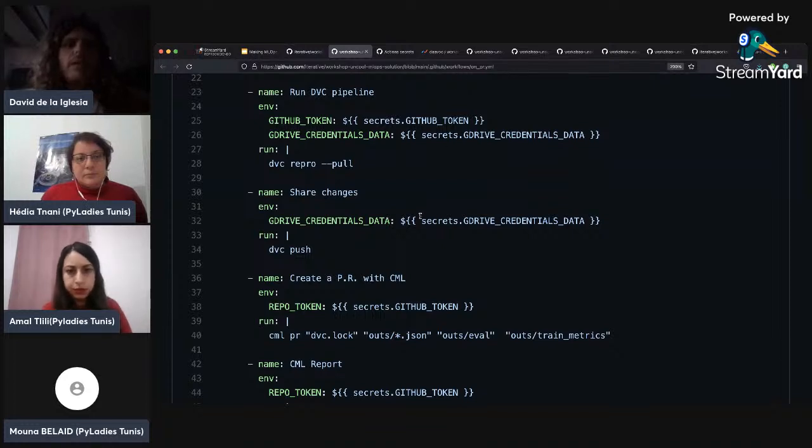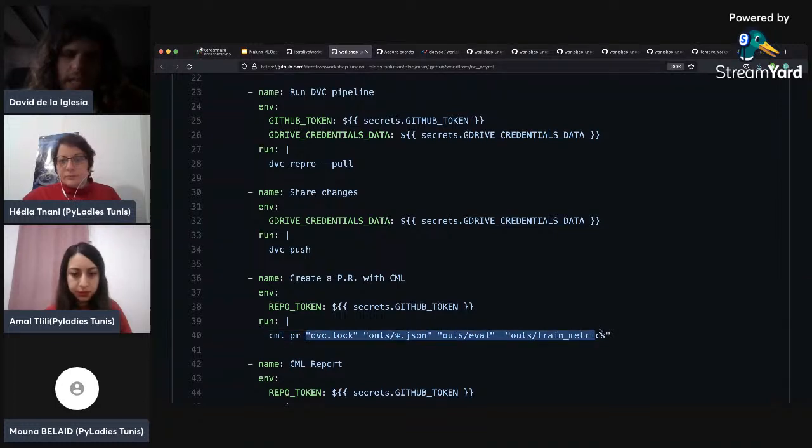inside a GitHub workflow. This is the first time we are going to use CML, which is another open source tool made by Iterative, and it provides a series of utilities. One of those is called cml pr, and what it does is that it receives what files we want to track with Git, and it's going to create a new GitHub pull request targeting our branch where this pipeline has been triggered.